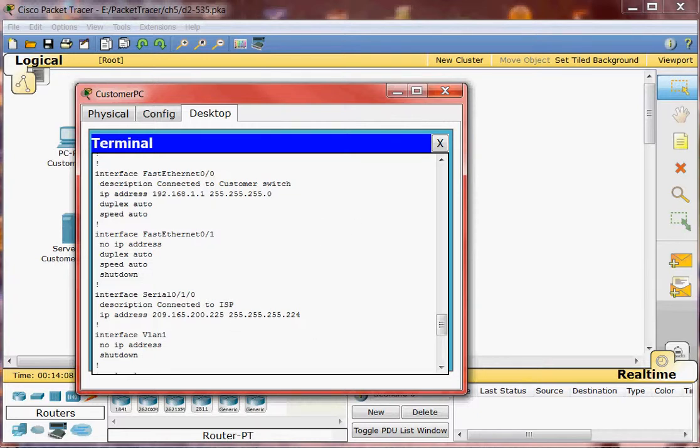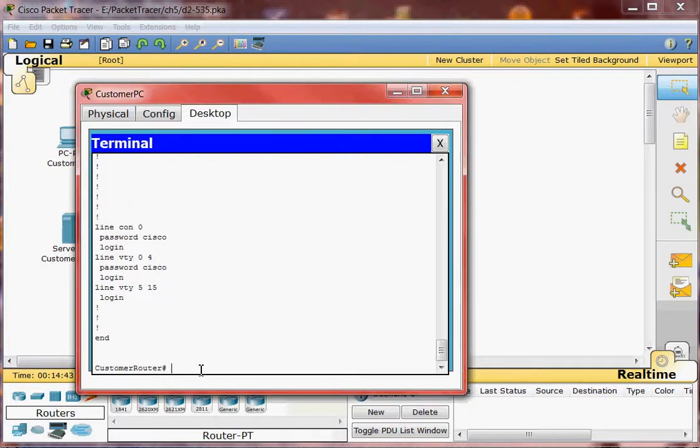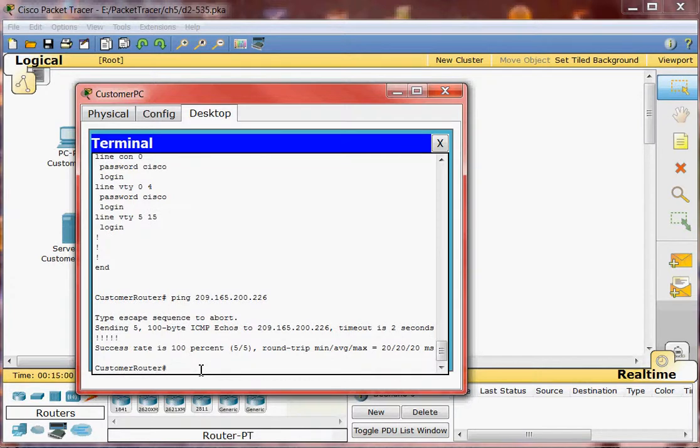Okay, we want to now use a ping command to verify connectivity to the WAN interface on the ISP router. So in order to do that, we need to ping it. So I'm going to type in ping, and our IP address was 209.165.200.226, and you can see the success rate was 100%.